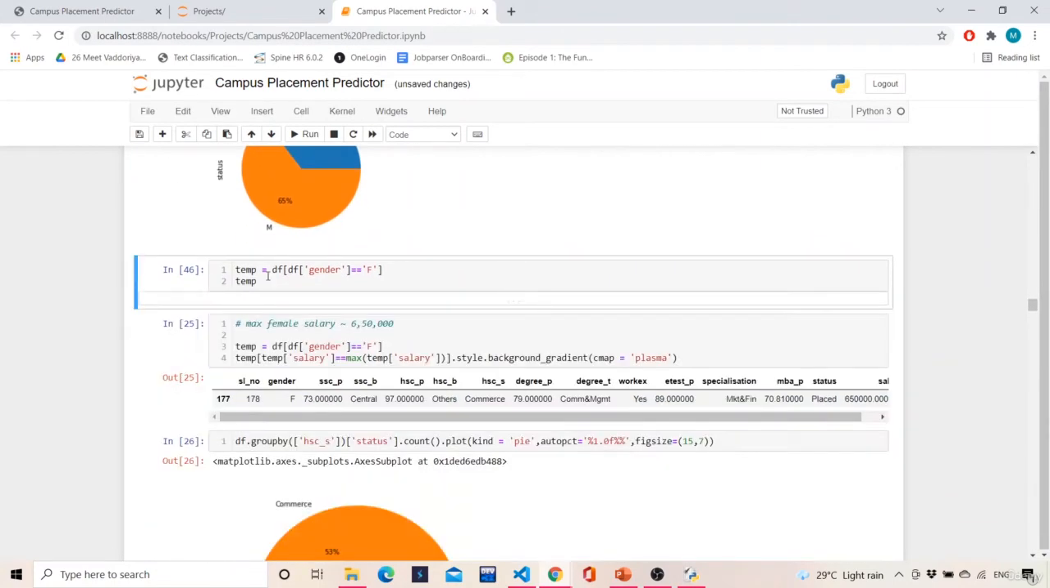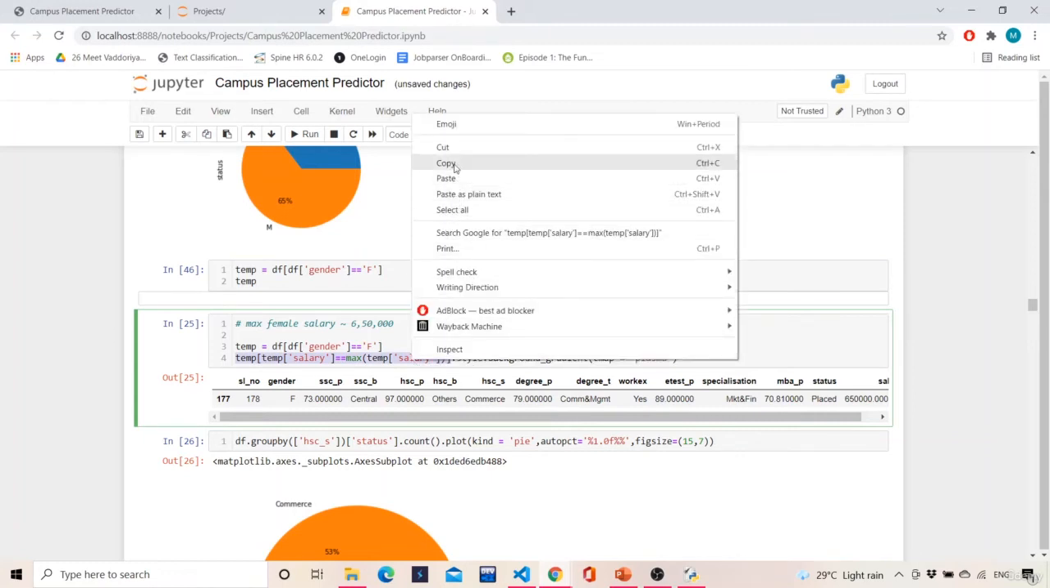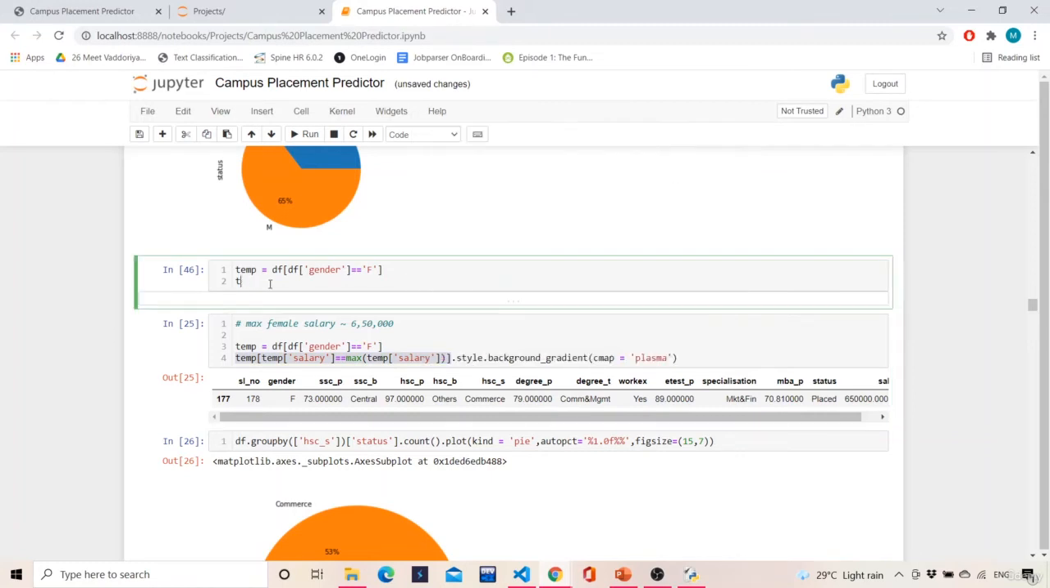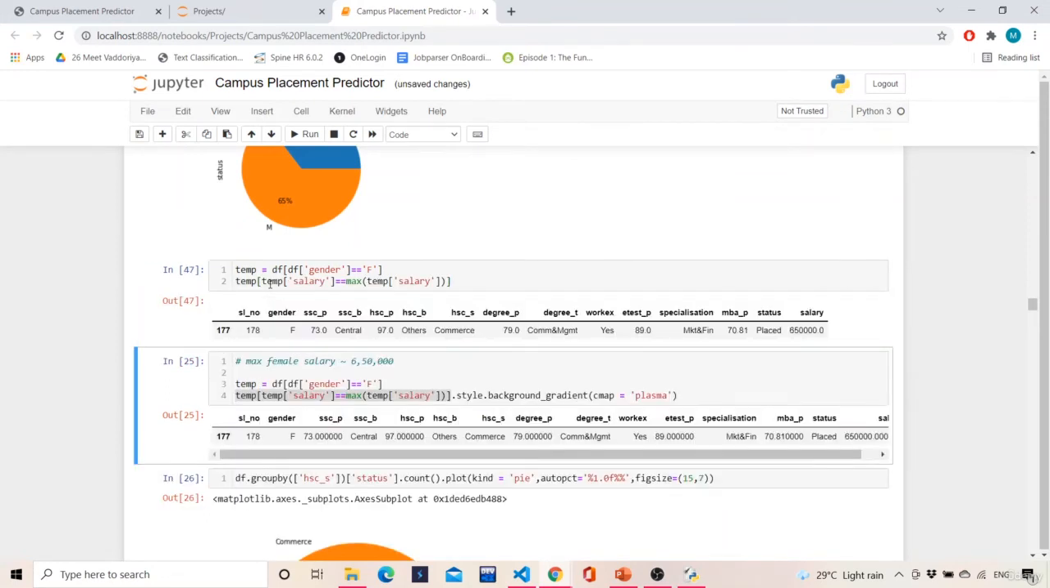And from this I want the maximum salary. So I am doing temp of salary dot max. If I just hit this, I can see the maximum salary for female is 6,50,000.